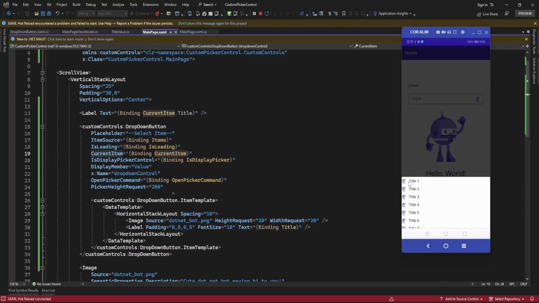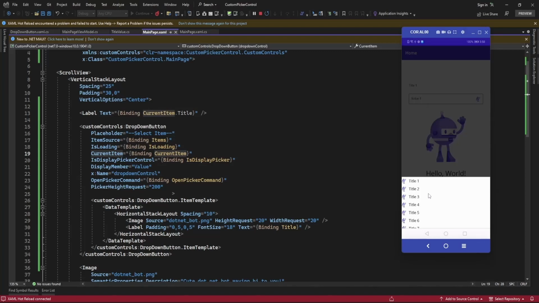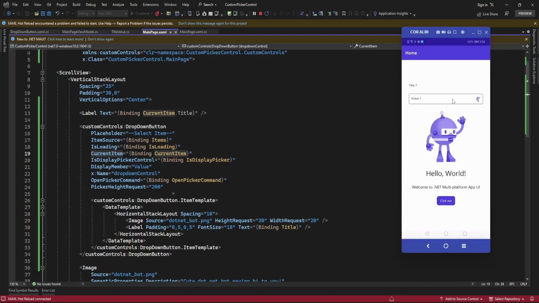Okay, so here I am selecting title, and here it displays value. So whatever value from the class you want to bind, whatever the property, you just need to define it here in display member.